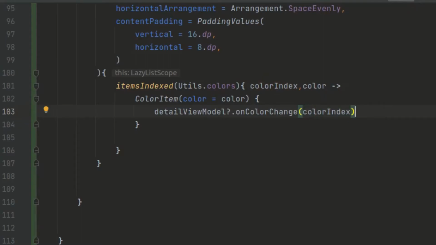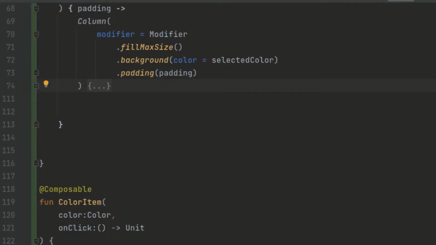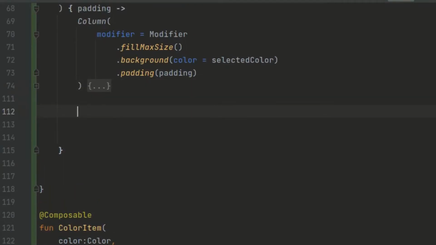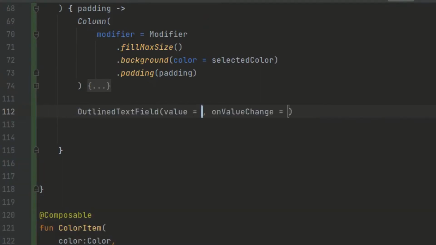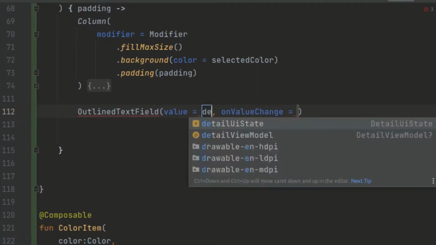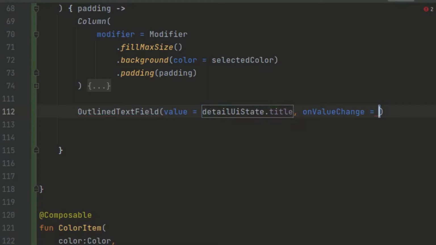Okay, so now let's create here our edit text, which is going to show us the place where we can add our title. So we can create here an outline text field. And here on the value side, we can use our detail UI state, and we want to pass in here to be our title.